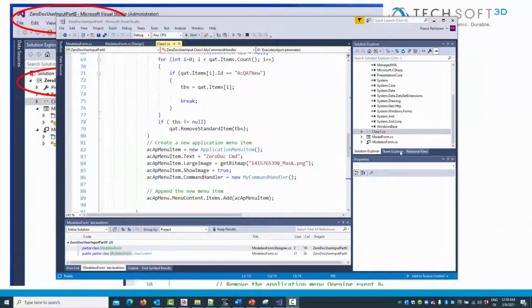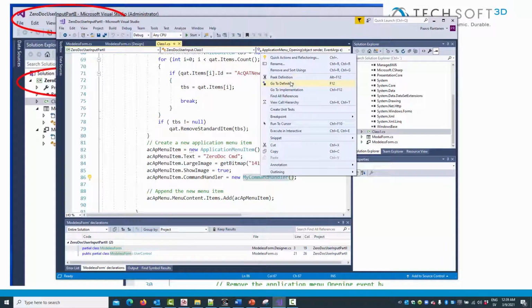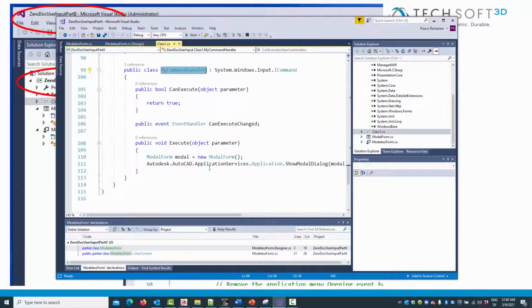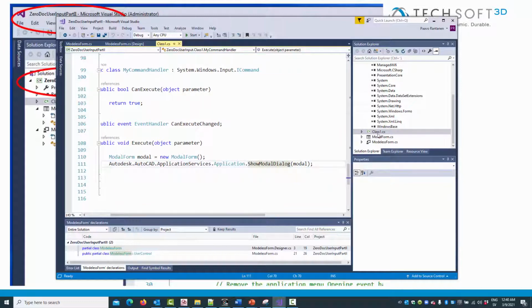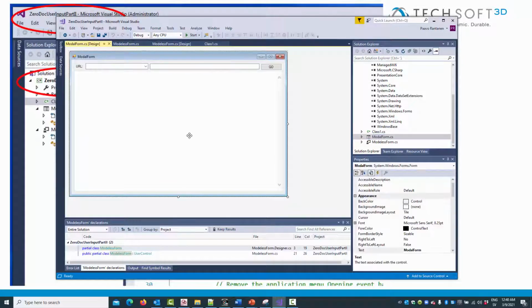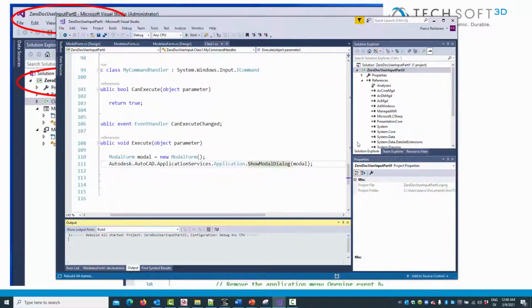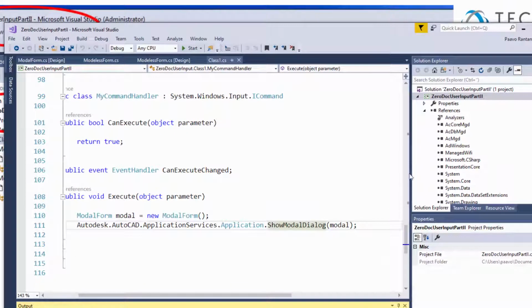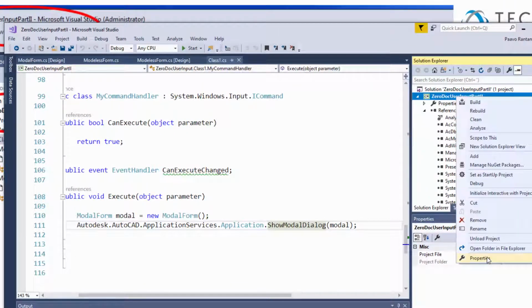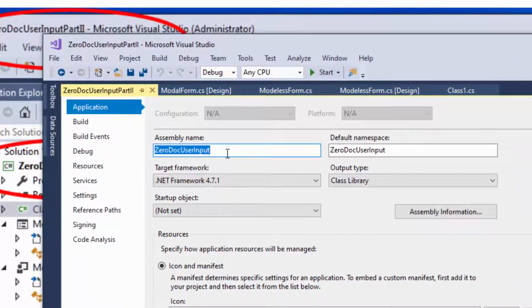If we look at the command handler for the zero-doc command that we added to the application menu, what used to be just a message box, we now see that we have a modal form that we call. I will not explain any details here. We'll run it later anyway. So let's just build a sample application. If we then look at the project properties, we notice that the output assembly name is zero-doc user input.dll, just as the previous exercise. There's a reason for that, as you will see very soon.